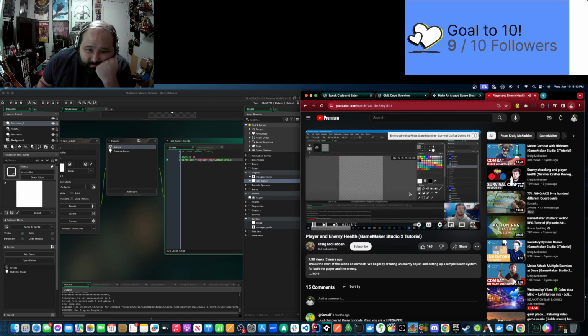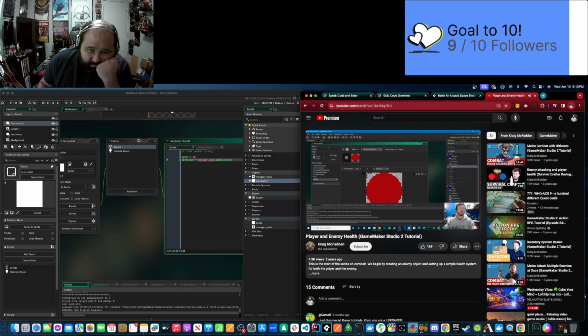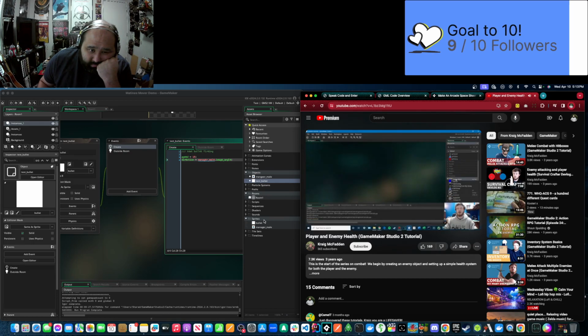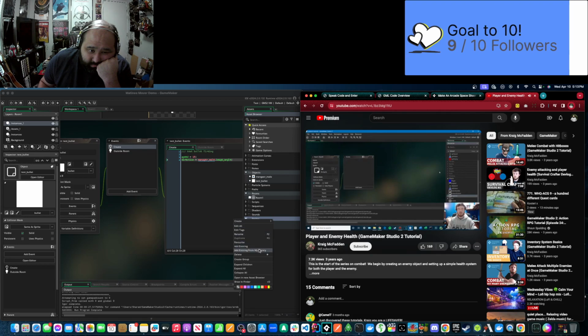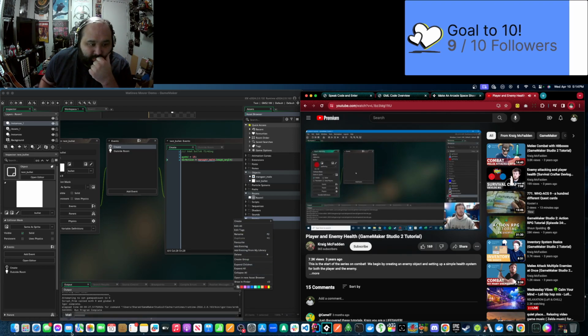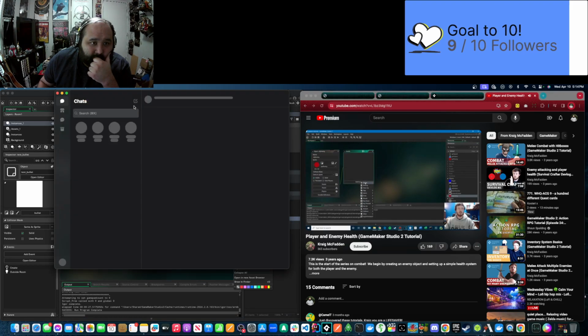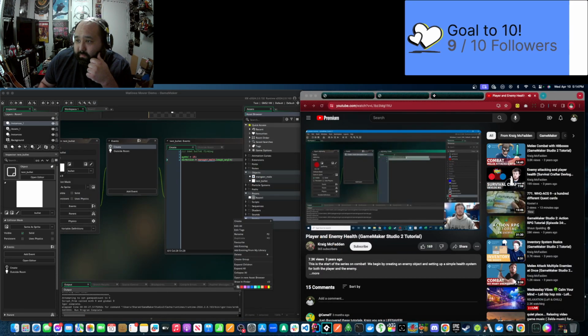The first thing we want to do is make an enemy sprite. I'm going to just make a red circle. It'll be the evil counterpart to our blue player. We'll call that sprite enemy. And we'll go ahead and make an object as well. So obj enemy. Give it that sprite. And then the next thing we're going to do is set up our enemy health.